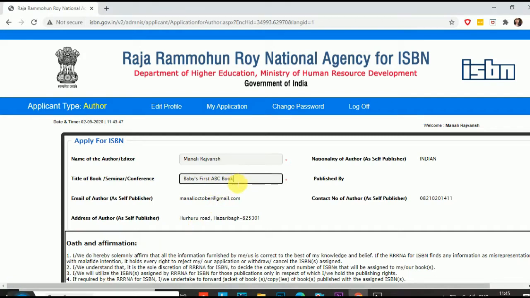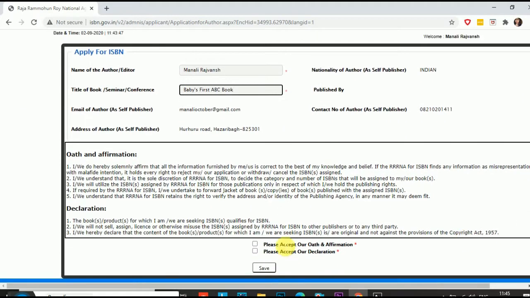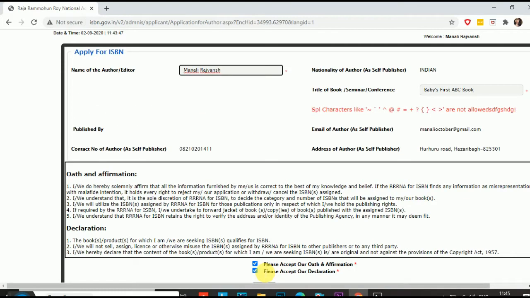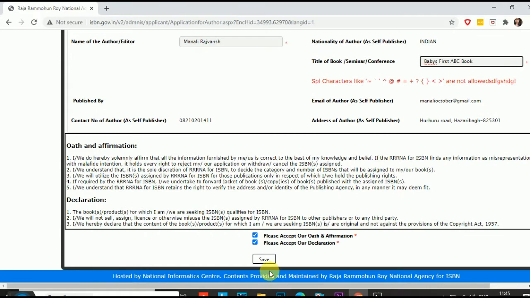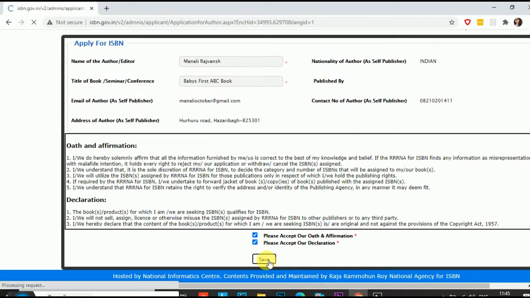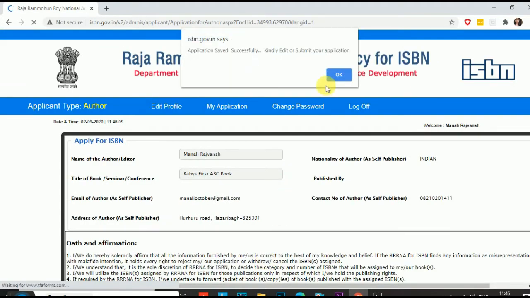And then you just have to add the name of your book. Here you can see I've added the name of my book, and coming down you just have to click to accept the declaration. So you just have to click on that and make sure there's no special character written. Just be careful of that. There shouldn't be any special characters there, and then click save or submit.